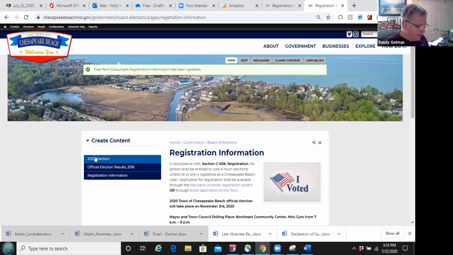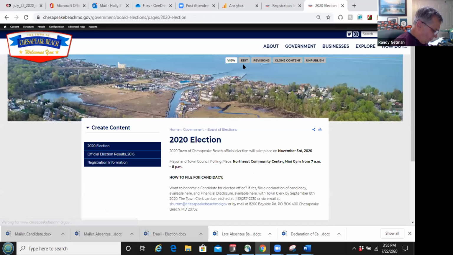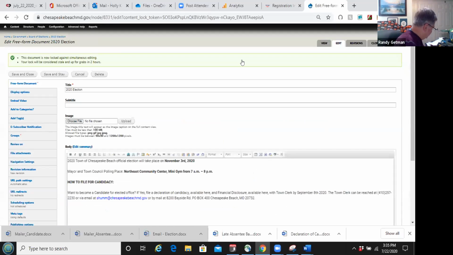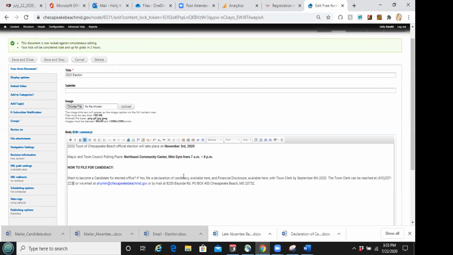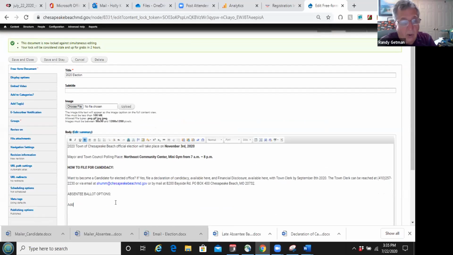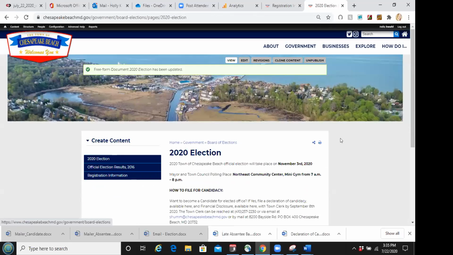And then the new absentee ballot one I sent you would go in there. And that's okay to go after the candidacy piece, right? Yes, it should go after the candidacy. Yes. Okay, there is no ballot without candidates. Right.